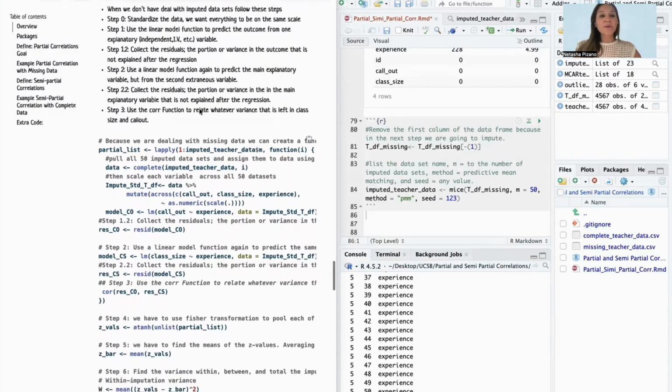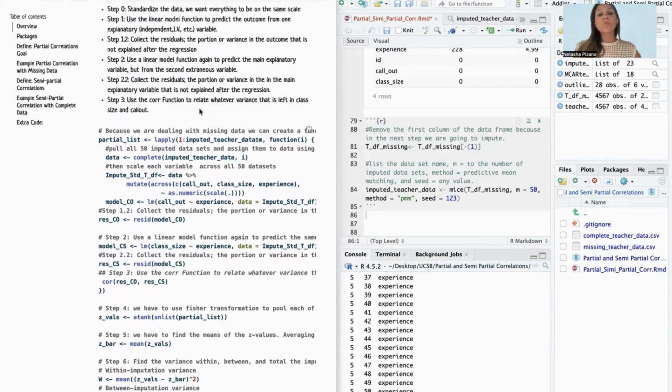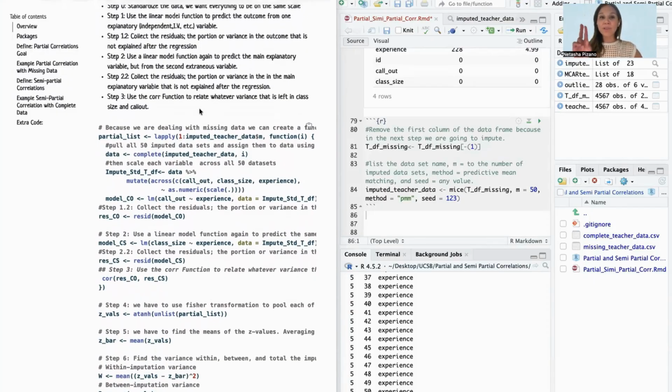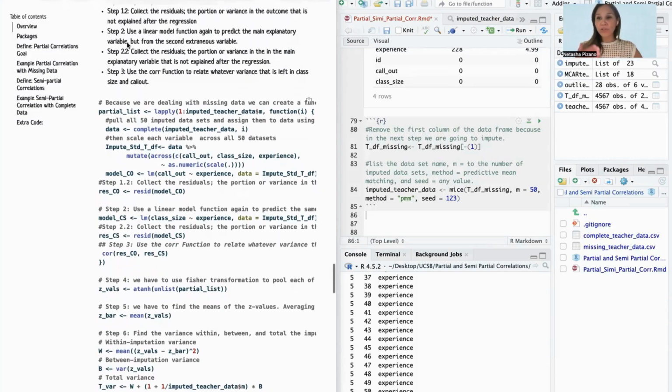All right. And so then step 1, we need to go ahead and relate the outcome with the explanatory variable. One more time, we need to go ahead and relate the outcome with the explanatory variable. In this case, when I'm talking about the explanatory variable, I'm talking about the extraneous variable. Okay, I'm talking about the extraneous variable. And after you go ahead and relate these two things to one another, you're going to then pull the residuals.